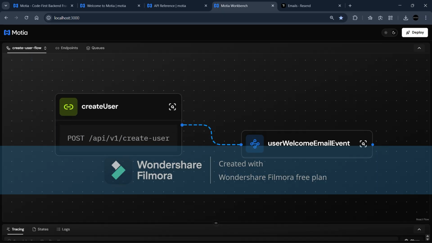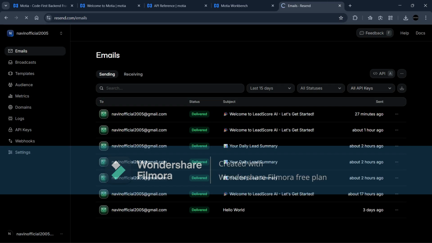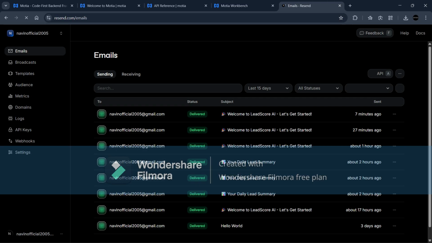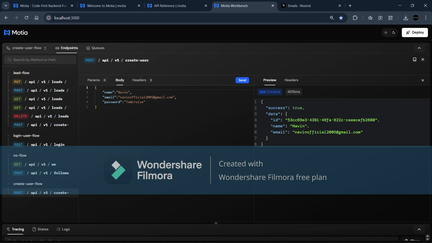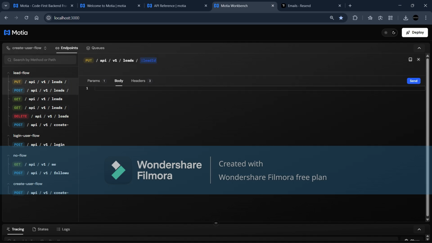Now let me show you creating a flow. Whenever a user is created, I get a welcome email. As you can see, I created one a few minutes earlier. I will create a new user, and you can see the email is sent automatically without any interaction. Now let me walk through the endpoints. These are my endpoints for updating leads, creating new leads, and getting leads, and deleting leads also has an endpoint.